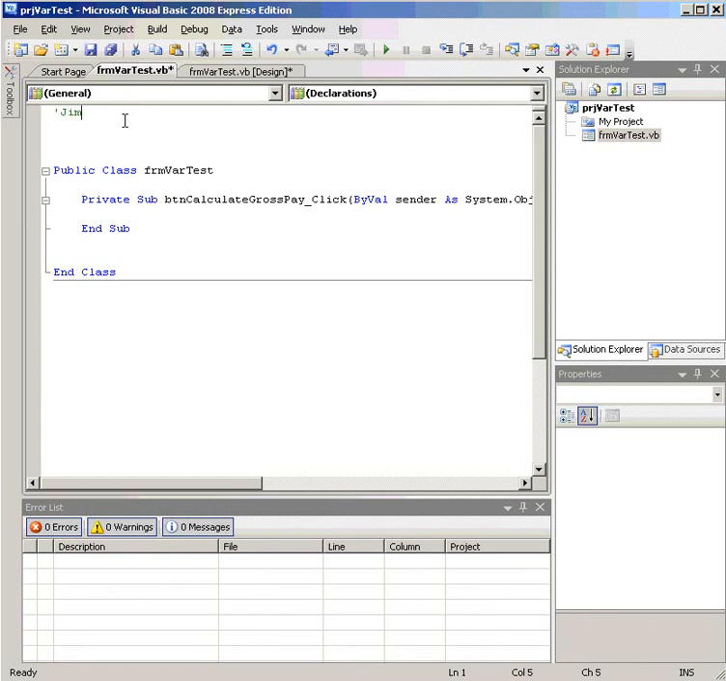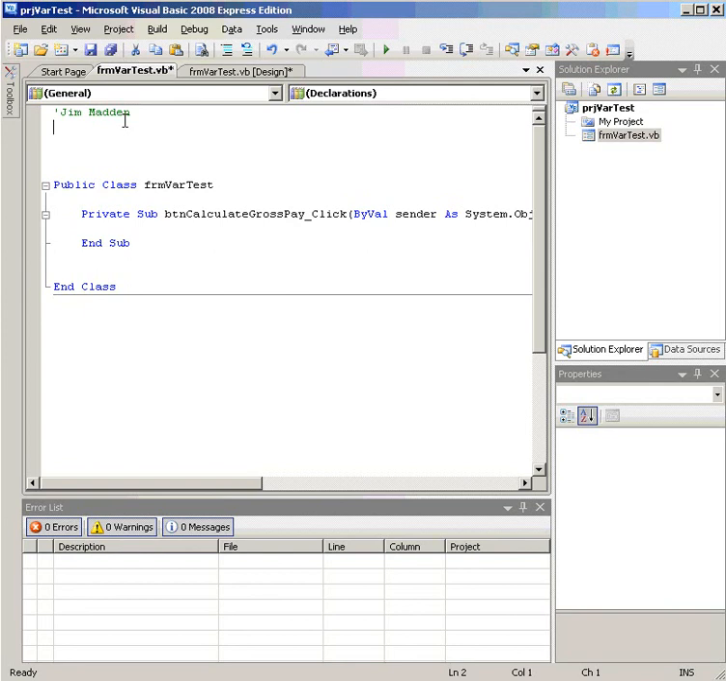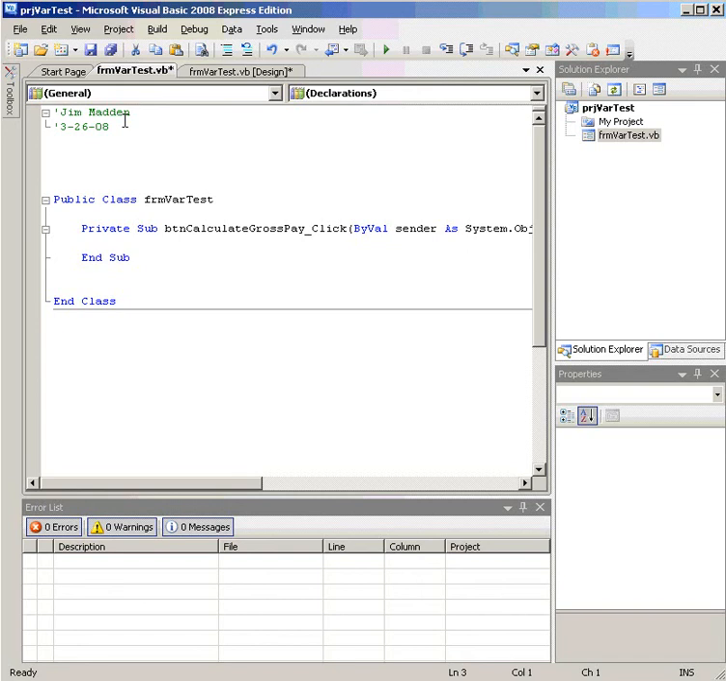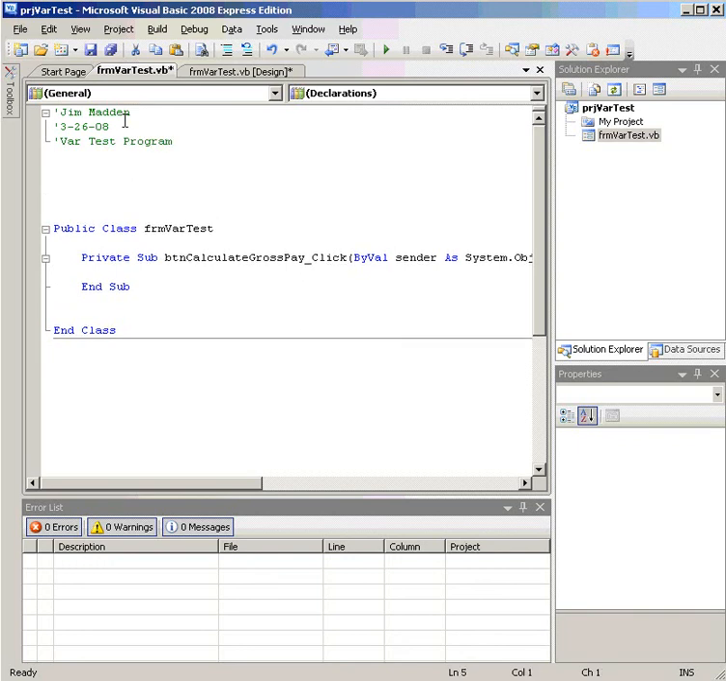I'm going to put Jim Madden, enter, and another apostrophe, the date, 3-26-08, and then the last thing I'd like you to put down here under the apostrophe is the name of the program, and this is V-A-R, var, T-E-S-T, test, P-R-O-G-R-A-M, program. Okay, there we go.